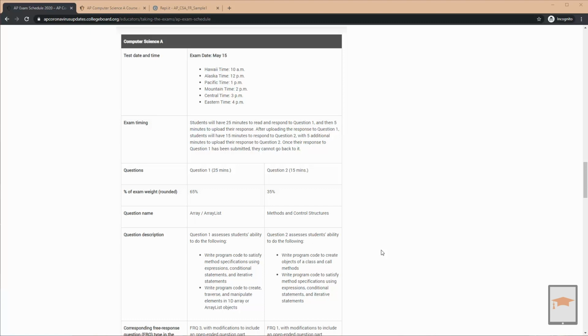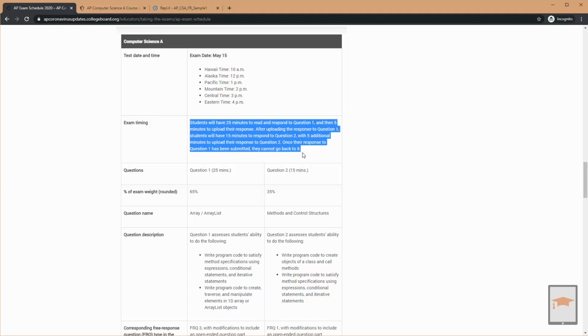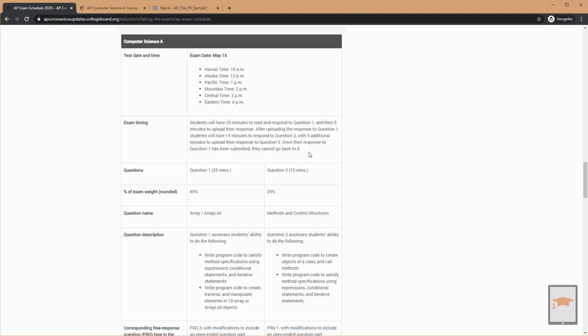So you can see here, this is a page that the College Board has put out on the updates to the exam. And you can see here under the exam timing that students are going to have about 25 minutes to respond to question 1, and then 5 minutes to upload their response. You're going to have about 15 minutes to read and respond to question 2 with an additional 5 minutes to upload the response to question 2.